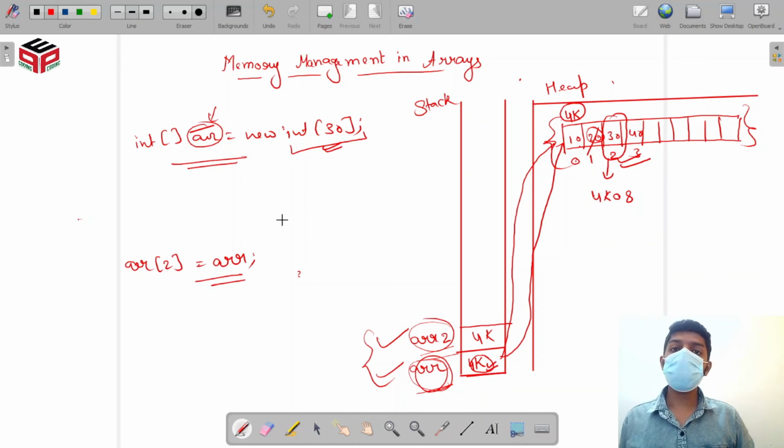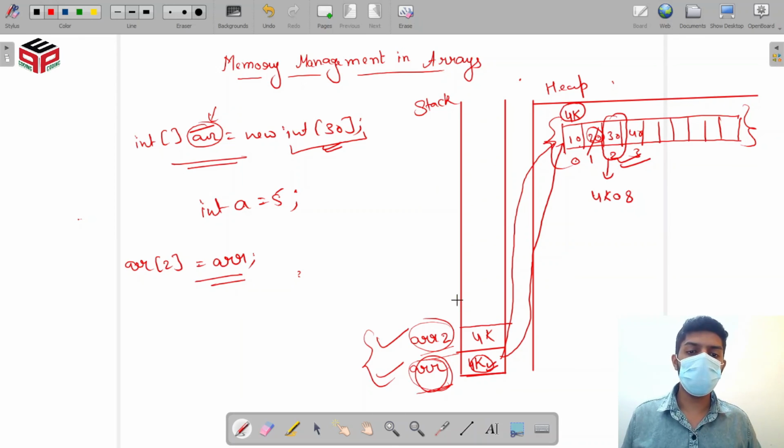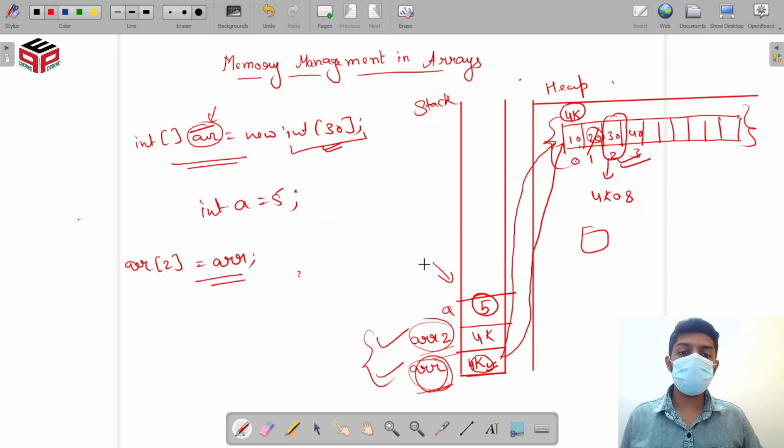But in the case of primitive data types, such as if I write int a is equal to 5, there is no use of heap happening. There will be a variable a and the value stored will stay on the stack only. There will be no reference or anything allocated on the heap. So this is the basic difference of memory management in primitive types, that is int, and non-primitive types, that is array-type data structures. I hope it was clear enough, and if it is not, you can always rewind the video.